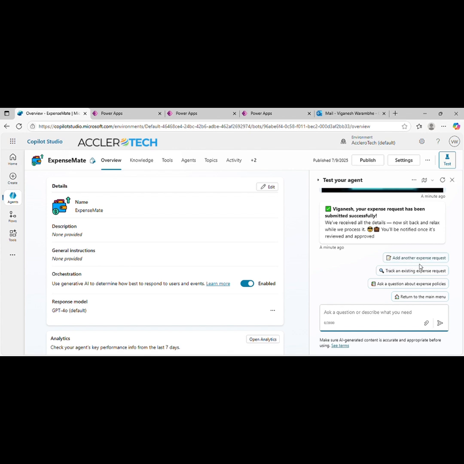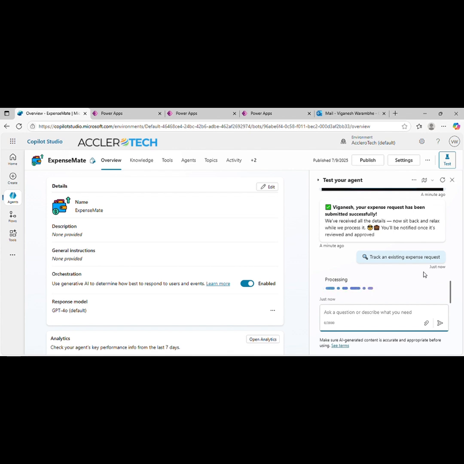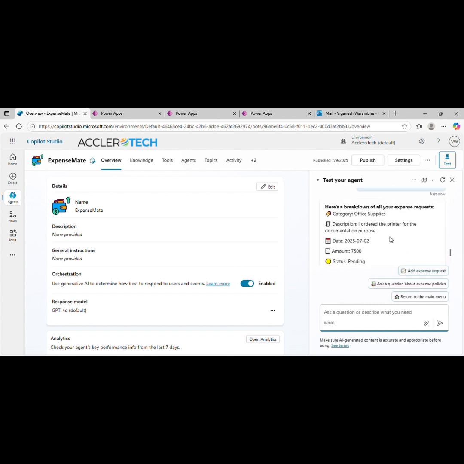Now, let's track a submitted request, track an existing expense request. With just one click, the agent shows us all the requests that we have submitted earlier. So here's a breakdown of all your expense requests. We have just submitted this request: category meals, description client lunch meeting, date, amount, status submitted. All of this is powered by an agent flow that filters the expense table based on the user's email. The output is beautifully formatted with emojis and line breaks, making data easily readable inside chat.